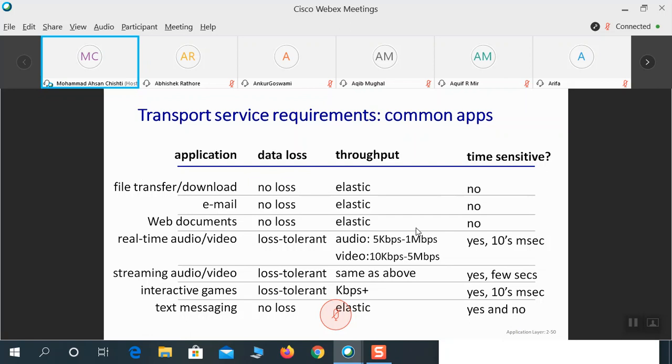Okay. Same may be the case of text messaging, but however, in case of text messaging, time sensitivity may be there if you are instantly messaging and you want an instant message back. As compared to this, you compare these 4 things with real-time audio, video, streaming audio, video, interactive games. They are loss tolerant. They can bear some loss. Throughput is mentioned here. They would want this kind of throughput. And time sensitivity is there. They are very sensitive to time, these kind of applications.